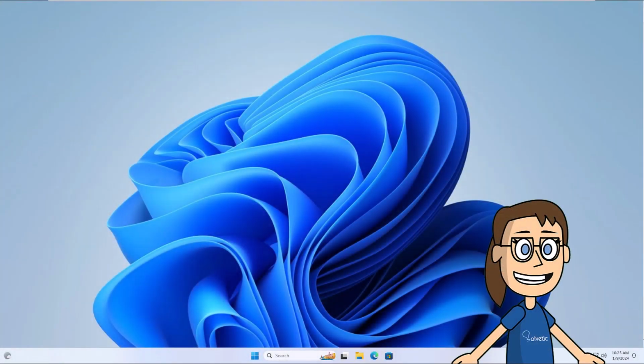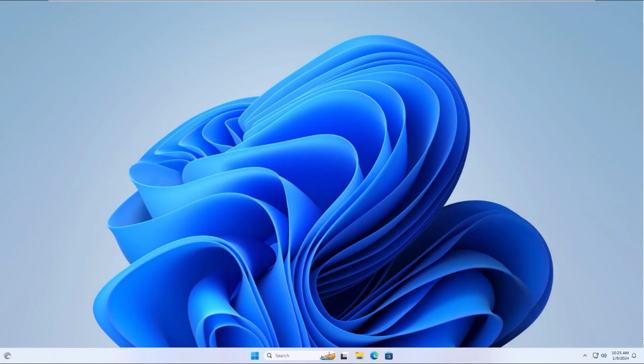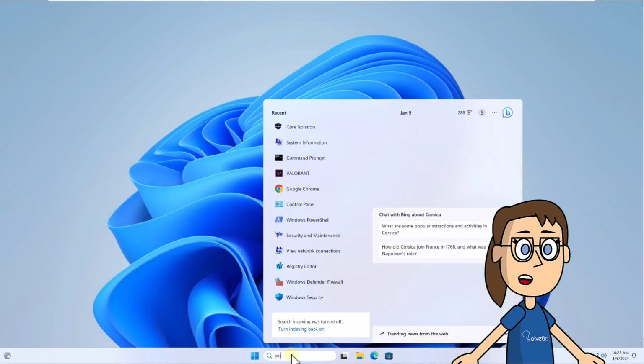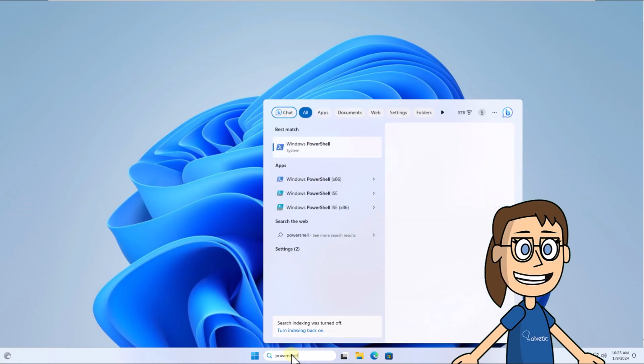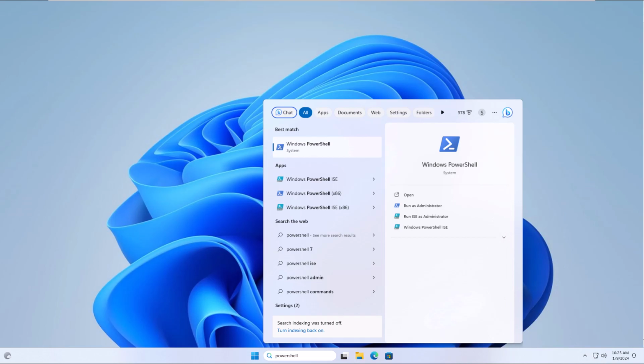Today in Solvetic, we will see how to fix Valorant Error Van9005 MSI problem. To start, in the search box, enter PowerShell. Click on Run as administrator. Click Yes to access.